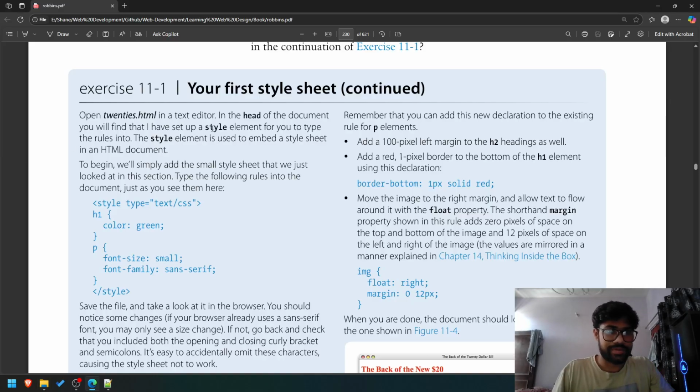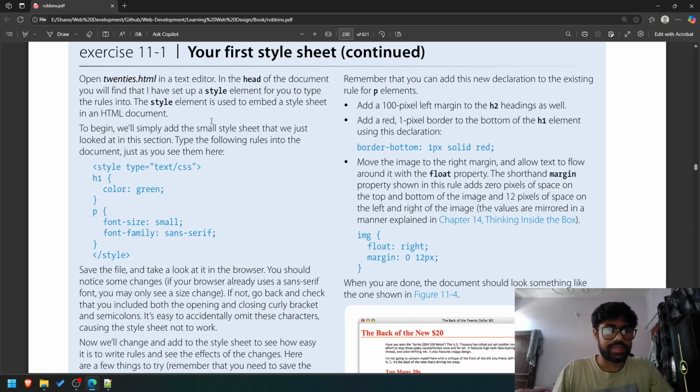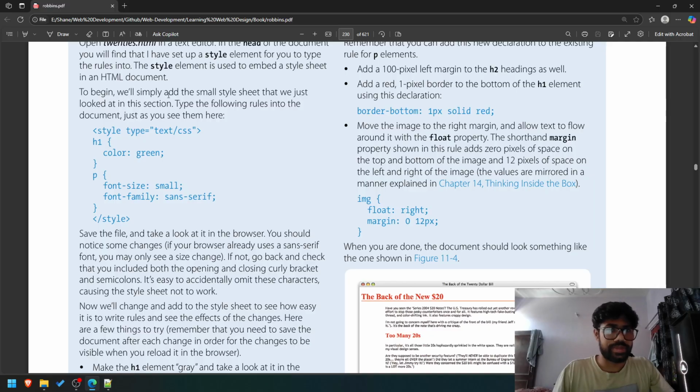You will find I have set up a style element for you to type the rule into. The style element is used to embed a style sheet in an HTML document. To begin, we'll simply add a small style sheet that we just looked at in this section. Type the following rules in the document just as you see them.